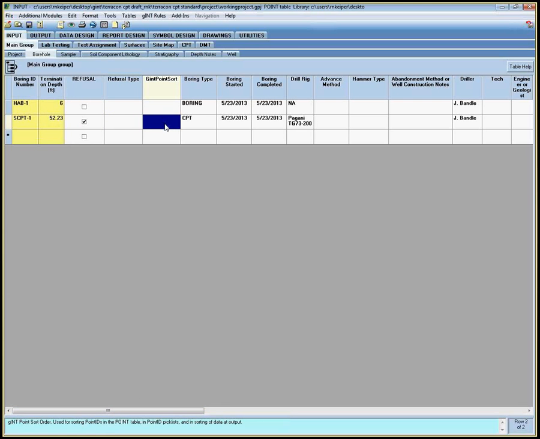And your GINT point sort, this is just a sorting override within the GINT system, but it also has the functionality to override the exhibit number for the individual log. So typically when I print a log, the first one is going to be listed as A-1. But say I want to list my logs all as A-4 for CPTs. I could come in here and put a 4 in that field for my SCPT-1. Now when I print it, that exhibit reference will be A-4.